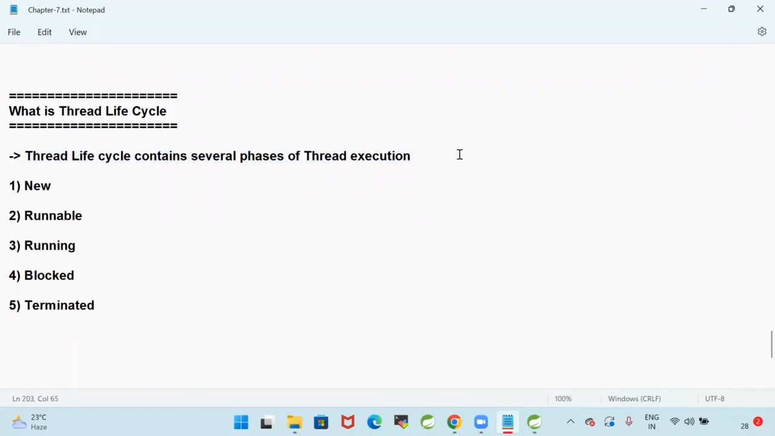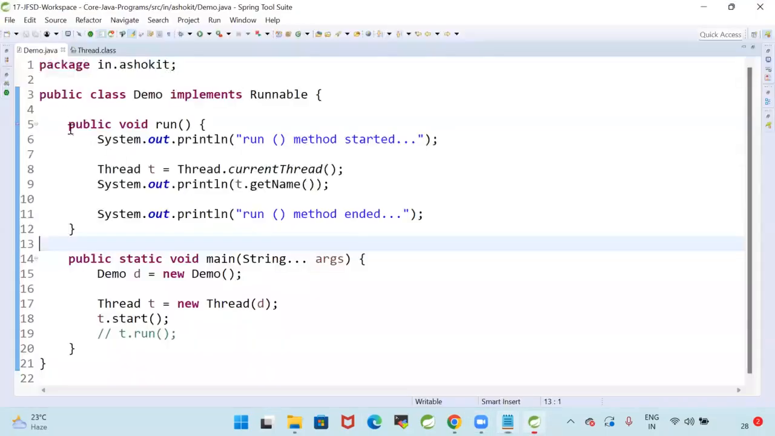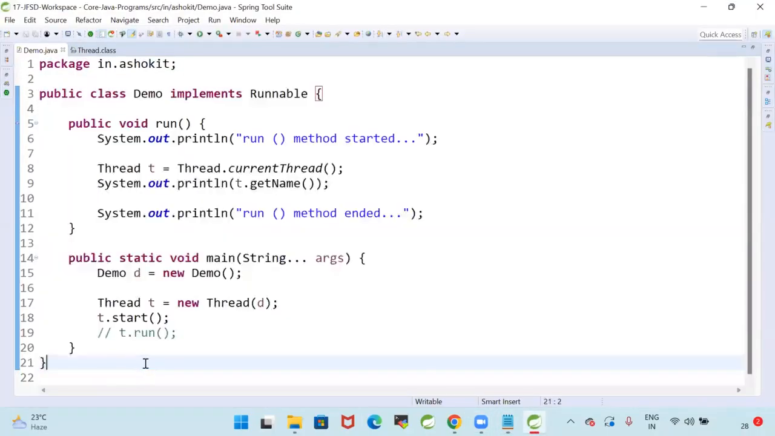Just as humans have a life cycle, similarly a thread also has a life cycle. So when we are working with multi-threading, we are creating our threads and the thread is executing our logic. Internally, JVM is creating one thread to execute our program. That thread is called the main thread. That main thread is running our main method.